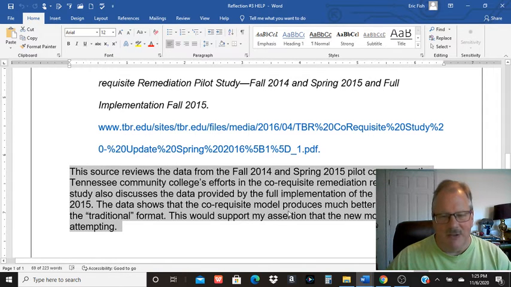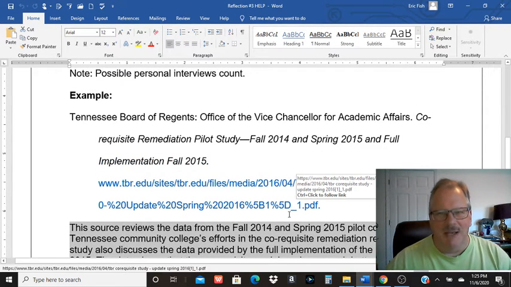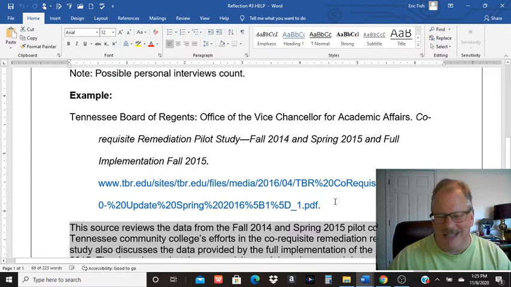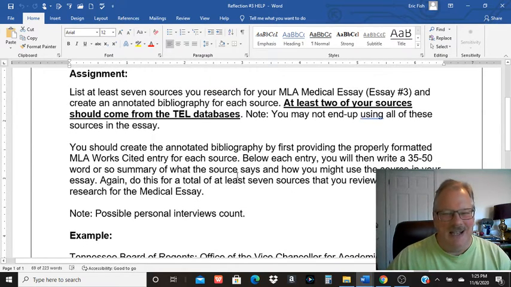And this has nothing to do with the medical essay. Has been a pain in my butt, but that's a whole other topic, that's not really a medical topic.